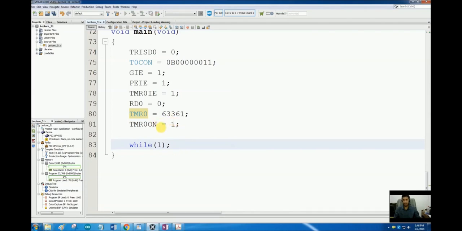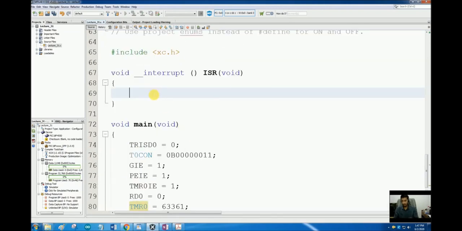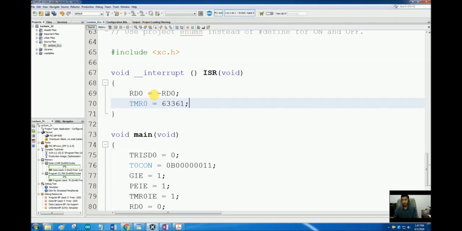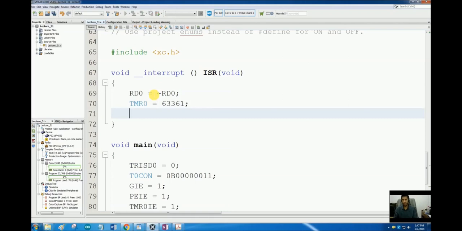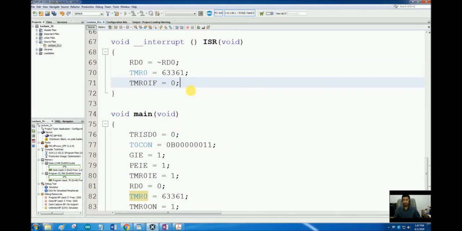So let's assume the timer started counting from this value upwards and it reached 65536 and overflowed to 0. So the interrupt came. Now what do we want to do when the interrupt came? We want to toggle the pin RD0. Then we want to reload the timer with 63361 and then set TMR0IF equal to 0. We want to clear the flag so that whenever the timer overflows the next time, the interrupt comes again and this loop continues. So this program will do exactly what we were doing by manually checking this flag in our previous lecture.